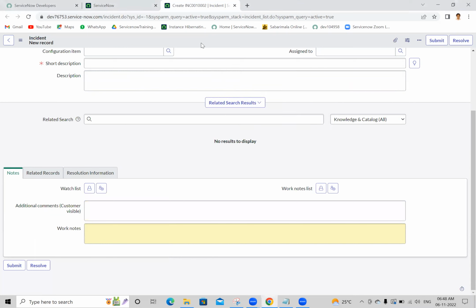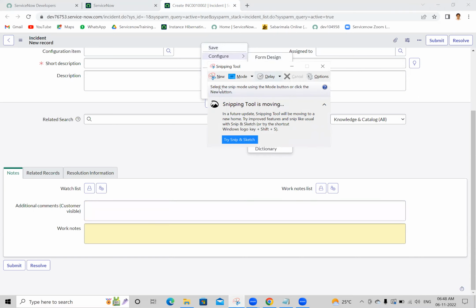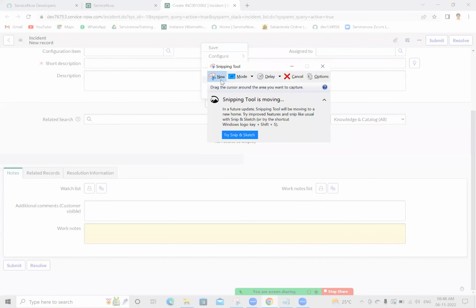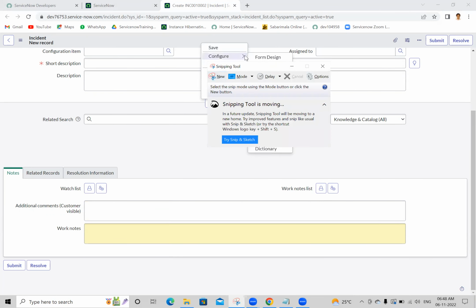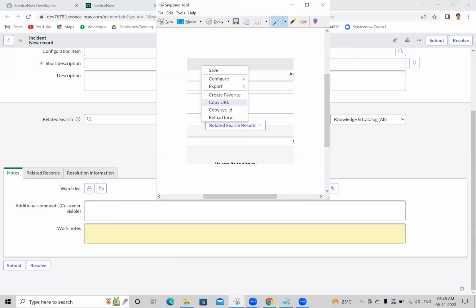So I'm right clicking on the form header. You are seeing some pop-up. One minute. So you are seeing some pop-up. It should be called the form context menu.